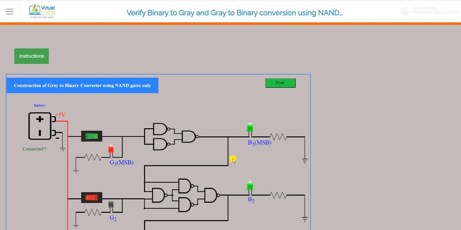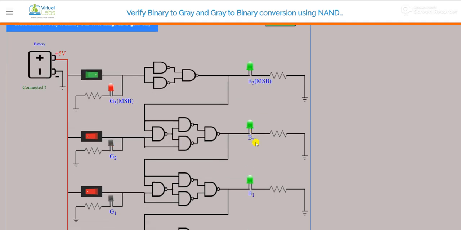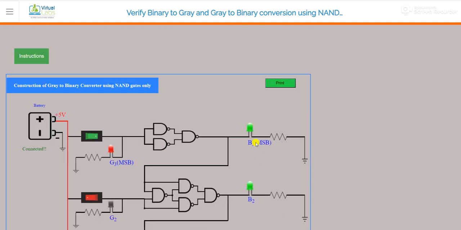In the same way, you can design some other code converters also, like binary to BCD converter, and BCD to XS3 code converter. All those theory portions we have already covered in our theory classes in digital electronics, or digital system design theory subject. So I hope you all got my point regarding the implementation of different code converters with the help of NAND gates.